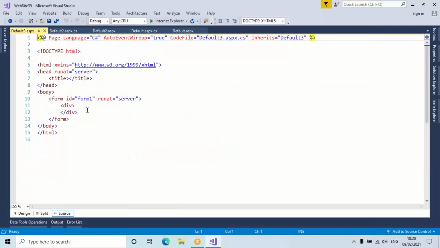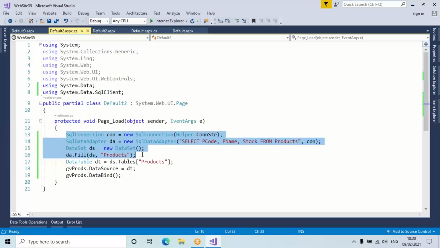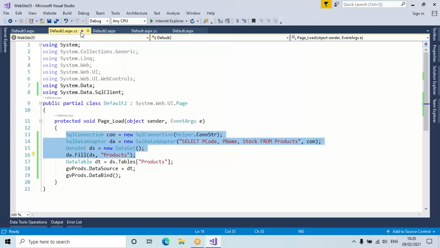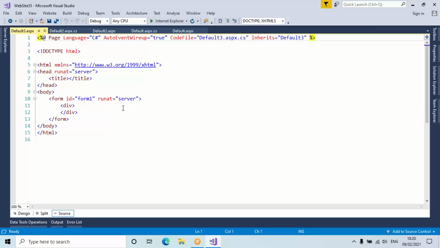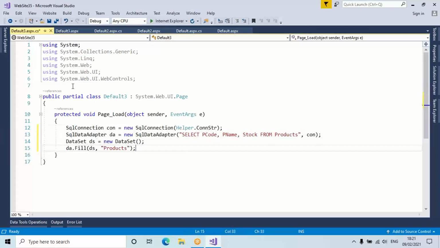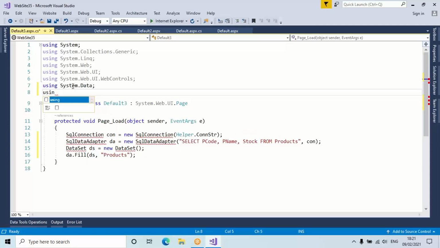Okay. Now, first three lines same only. I better copy them. This till here. Till fill, it will be same. Copy this. Close. Open code behind file. F7. Should paste. Add two namespaces: using system.data, system.data.sql client.